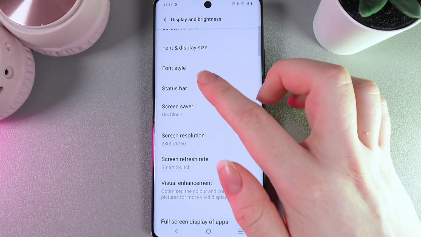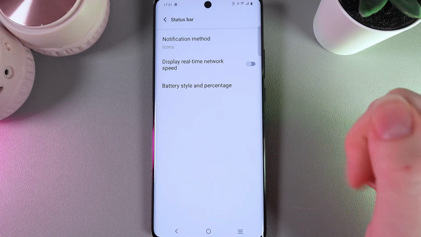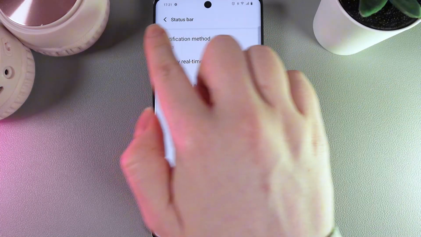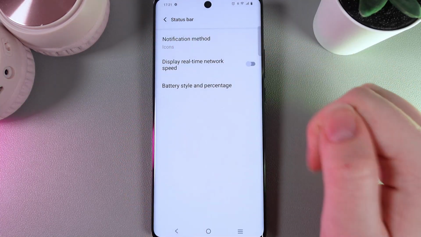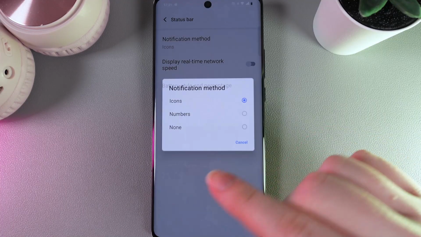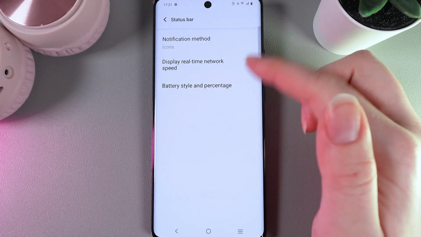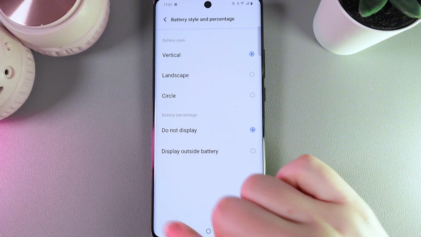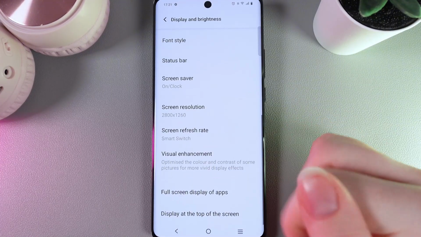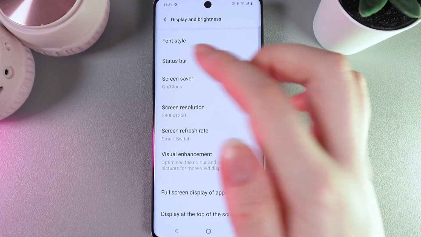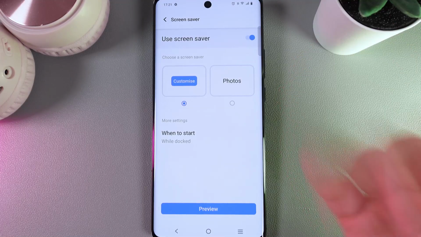Next thing that we got here is a status bar, and the status bar is this thing that you can see at the upper part of your phone. Here you can see the notification method, display real-time network speed, and also battery style and percentage. So here you can see all of these settings. Now let's move on.